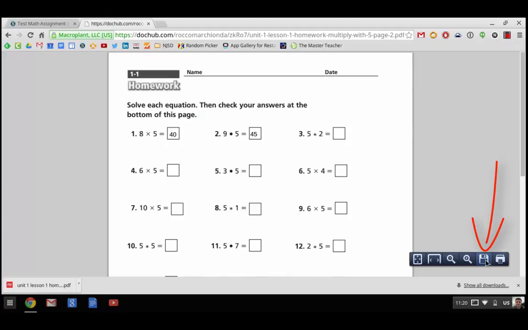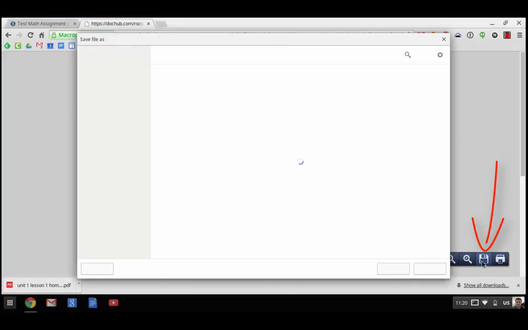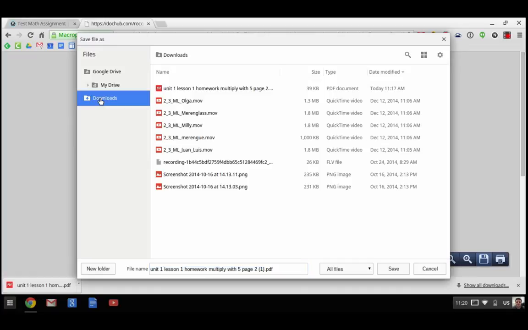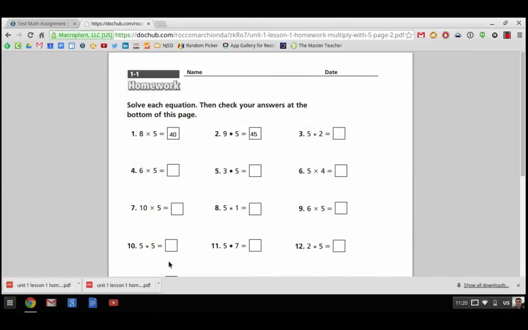So I'm going to hit save. I'm going to tell it to save it to the downloads and then click save. And you can see it downloaded the new one with the annotations to my drive. So how do I go turn it in?